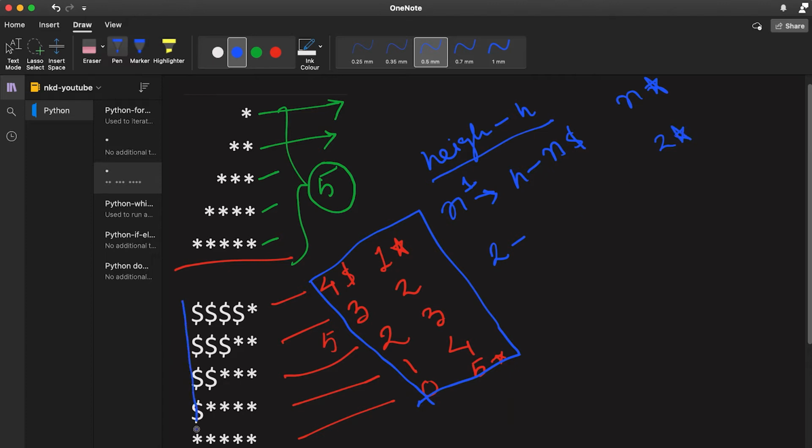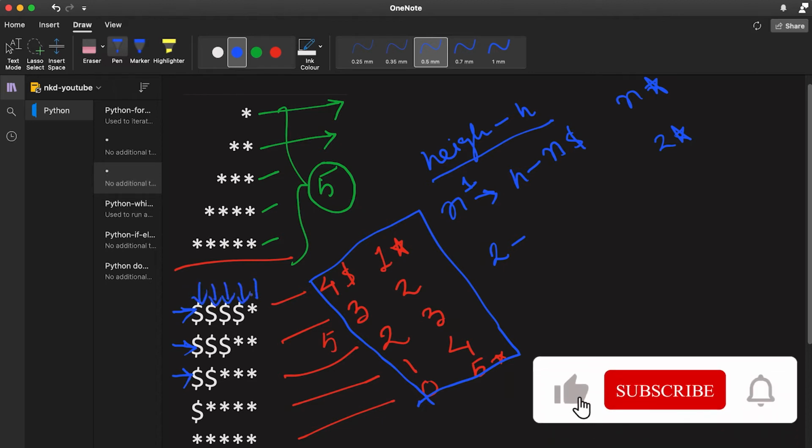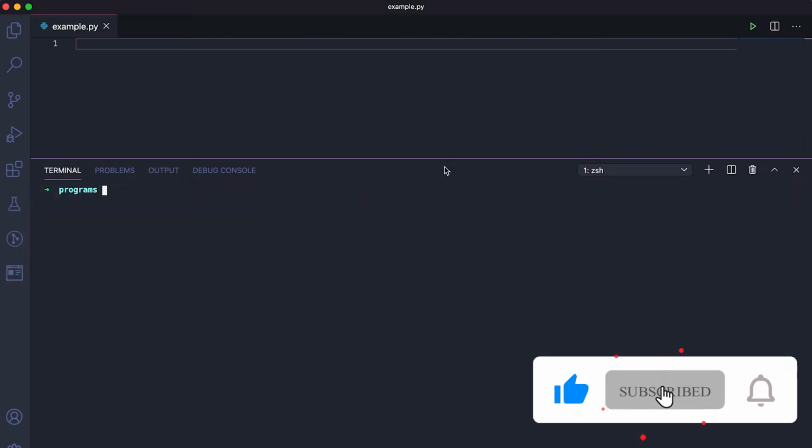This triangle is a rectangle for now. We will use 2 for loops. One for loop will be used to print each of these rows, and one inner for loop we will use to print these values. Let's move to our Visual Studio Code.